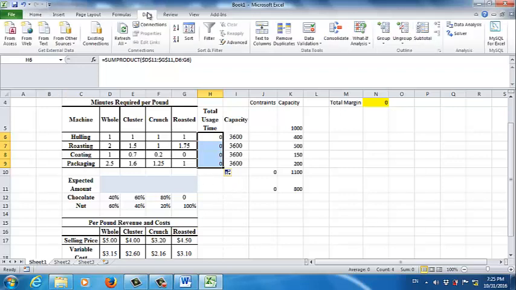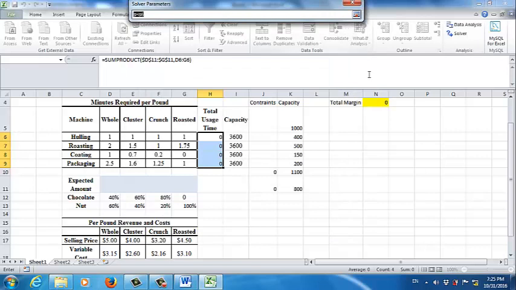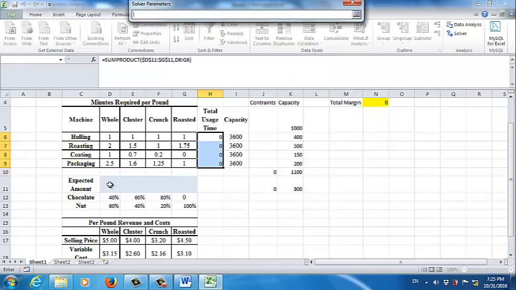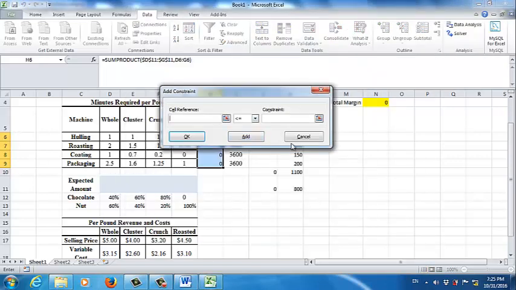Next, we need to go to the Data tab and then click Solver. Let's choose the objective cell. It's N4. Choose N4, and then we want to maximize this value. Then let's choose decision variables. They are the light blue range, D11 to G11. Next, we want to add the constraints.